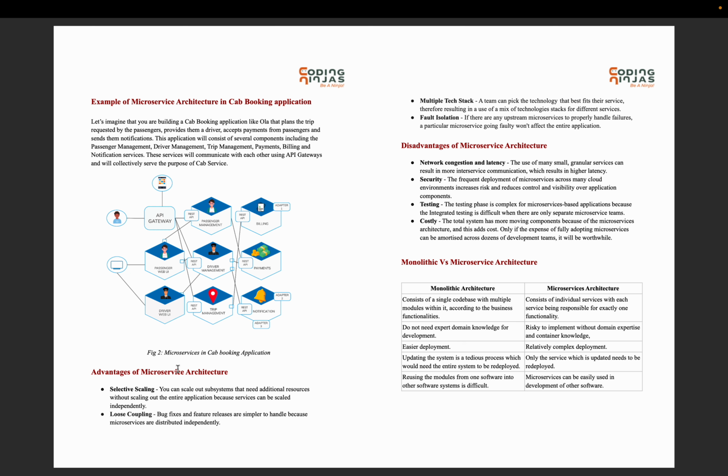The testing phase is also complex because the integrated system is difficult to test, as there are so many separate independent pieces. The entire system testing and the integration testing are going to be a little complex, and it is also going to be costly because the total system has more moving components. Microservice architecture will add cost. Only if the expense of fully adopting microservices can be amortized across dozens of development teams will it be worthwhile. So if the cost meets revenue, only then should we opt for microservice architecture.